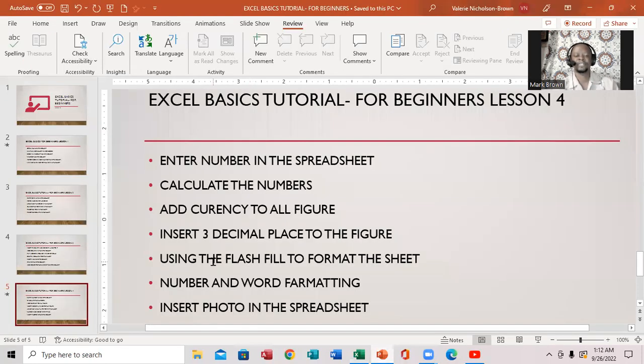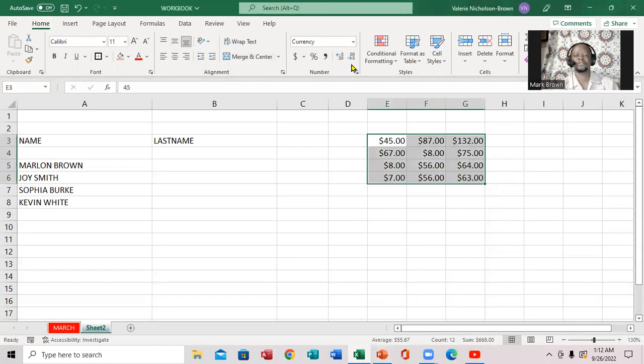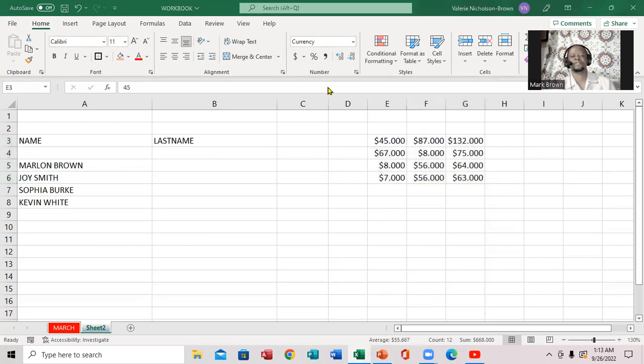You notice this again: add 3 decimal places. So you're going to add 3 decimal places to it. You come right here, this is 1, and come up here, and this gives the 3 decimal places that you want to apply to the sheet. Very, very important: 3 decimal places to the sheet.